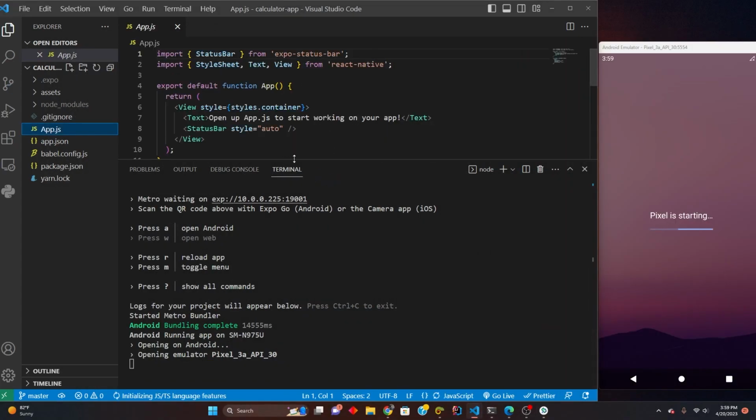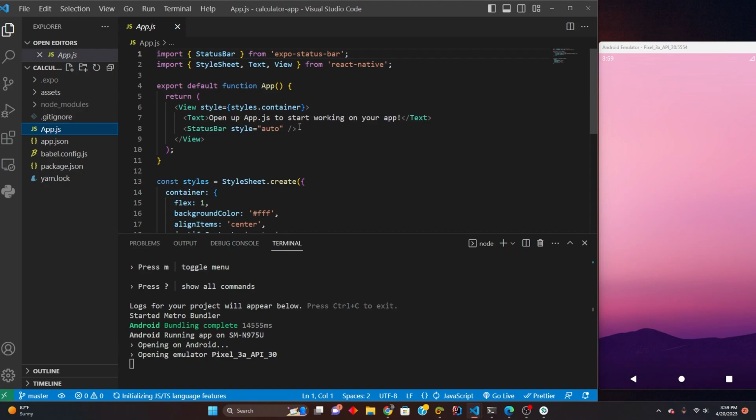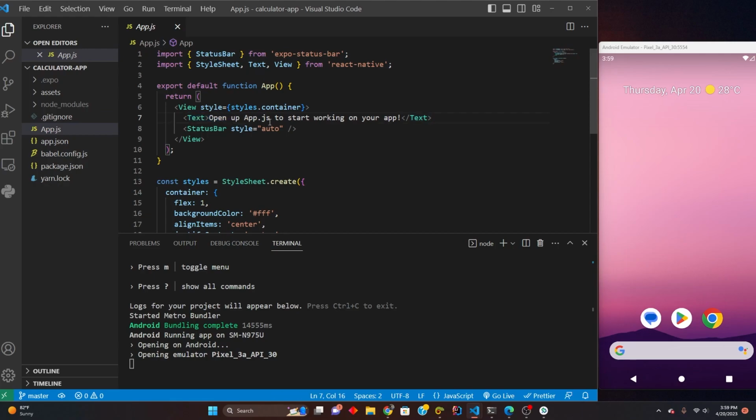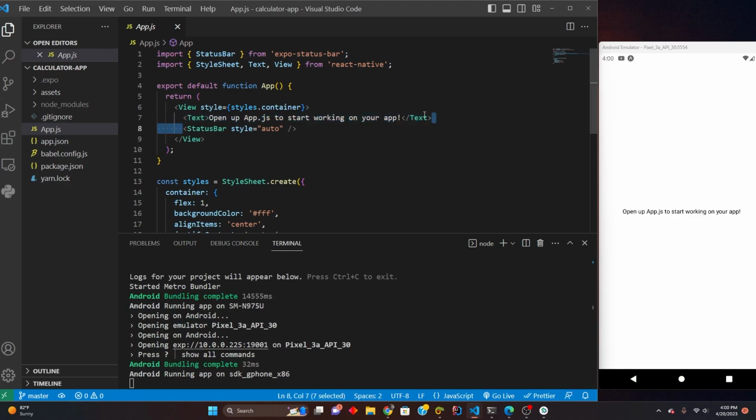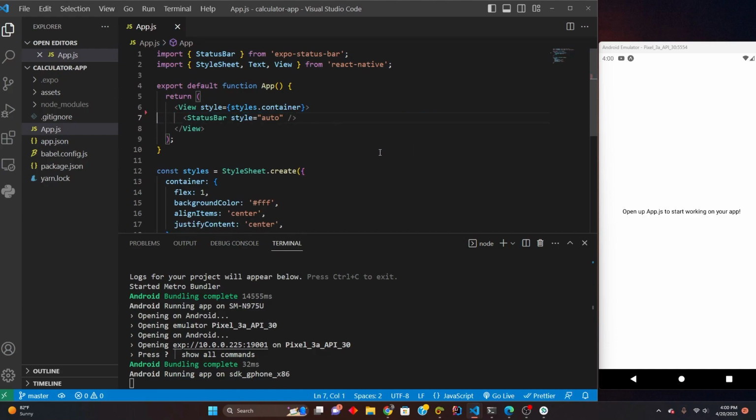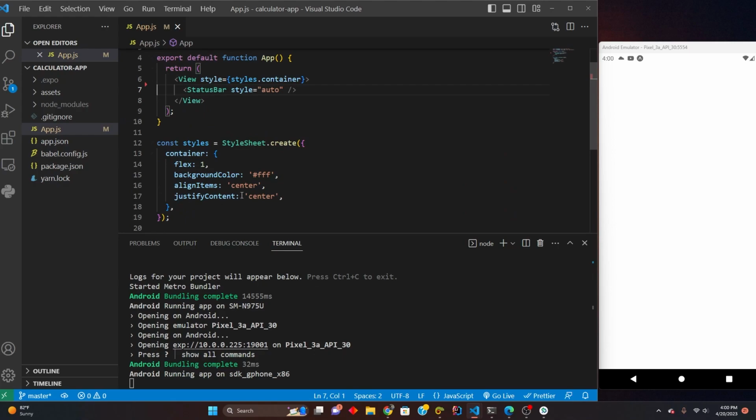So we are going to open our app.js. We see that we have our simple application, we have our simple code here, which just has a text showing: open up app.js to start working on your app. So now we are going to open Expo on my Android emulator. We'll get rid of the text. We are going to leave the status bar. We might need it. We'll get rid of all this code here. So now we can get started.